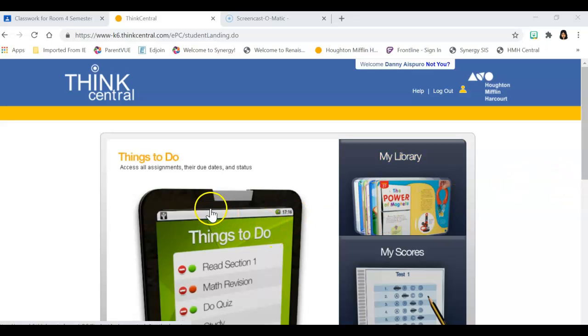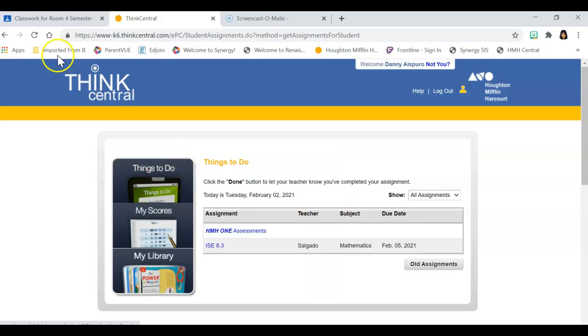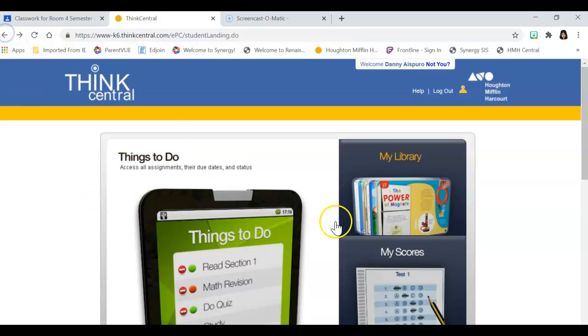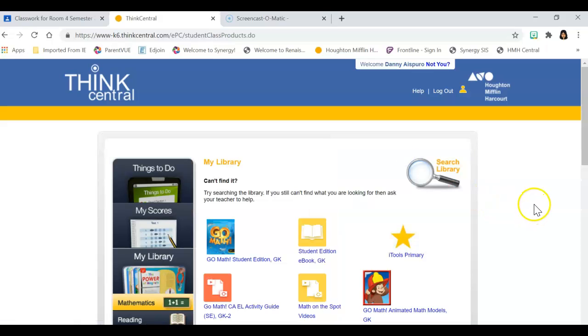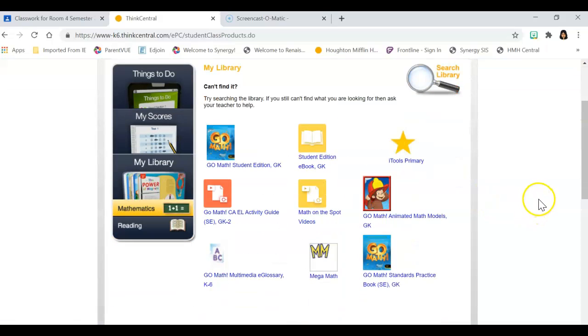So on your child's Think Central account, you always have your things to do here. That's where you find your ISEs. What we're going to do is take a look at the My Library tab. The My Library tab is set up with resources for your child to use for both math and reading. Currently, we're not using too much for math right now because we do have those ISEs that we're doing for homework. But we want to take a look at the reading tab here.